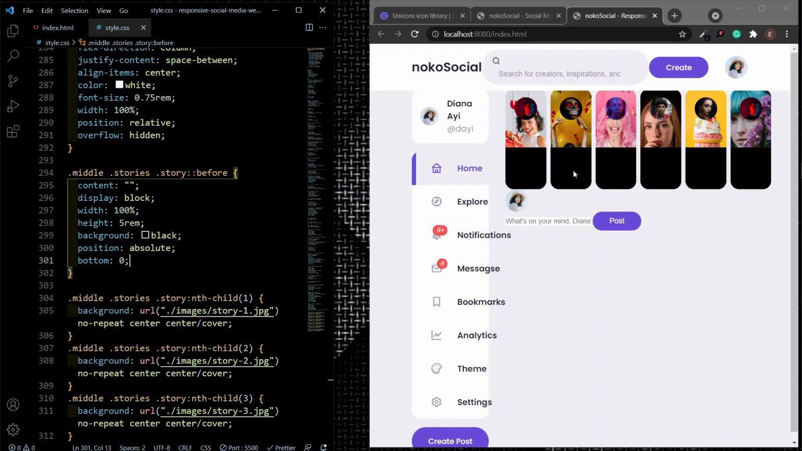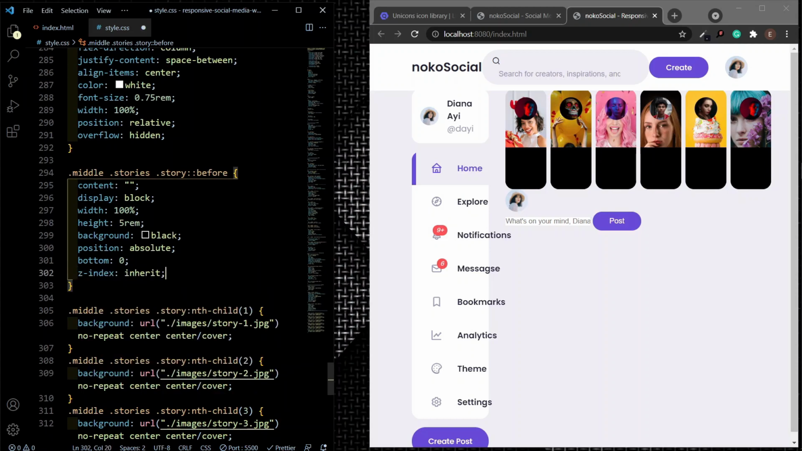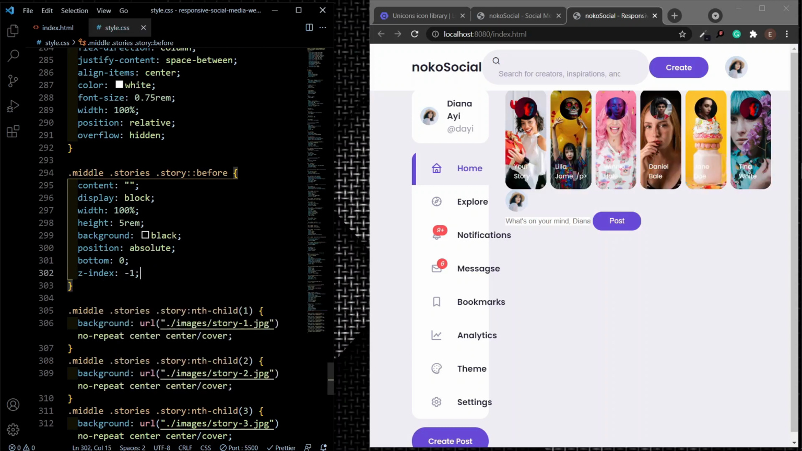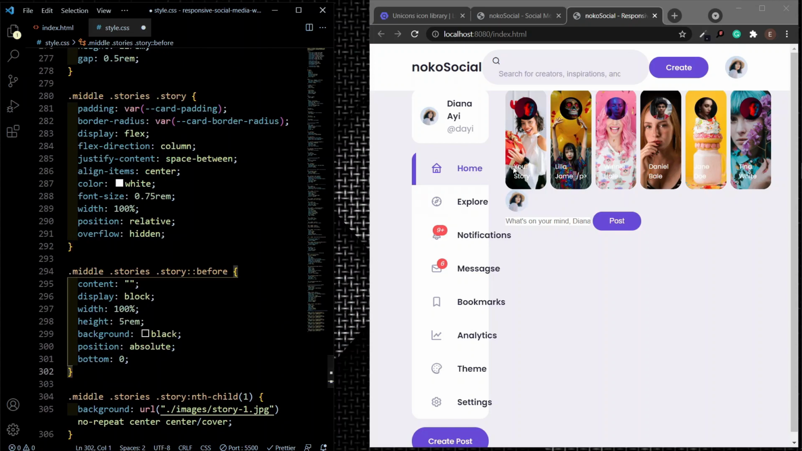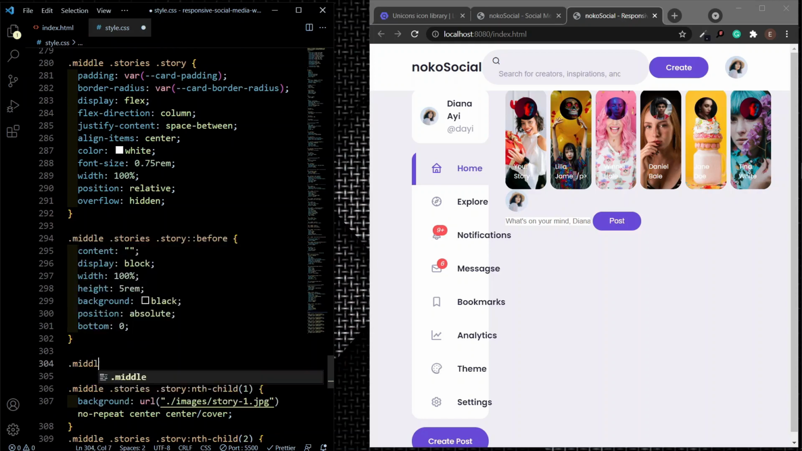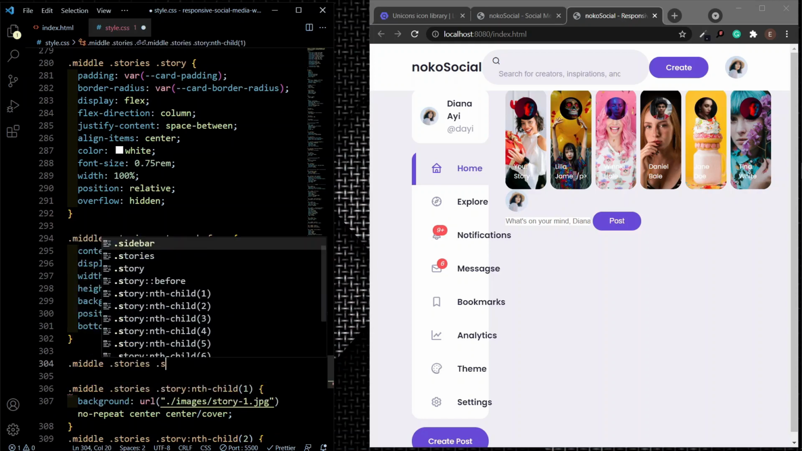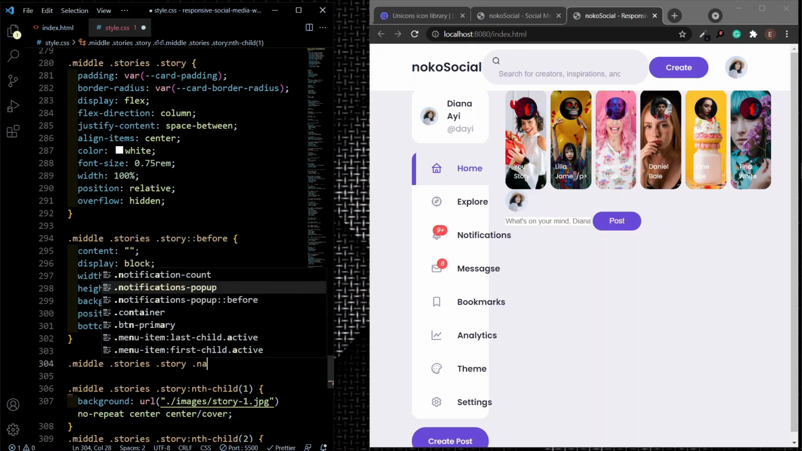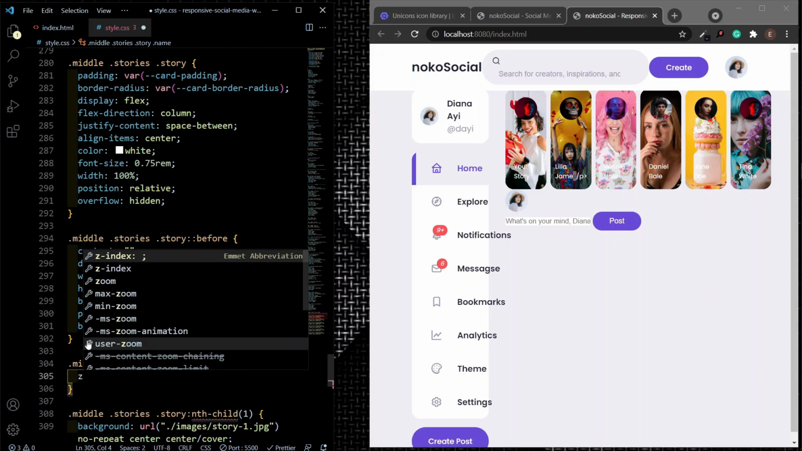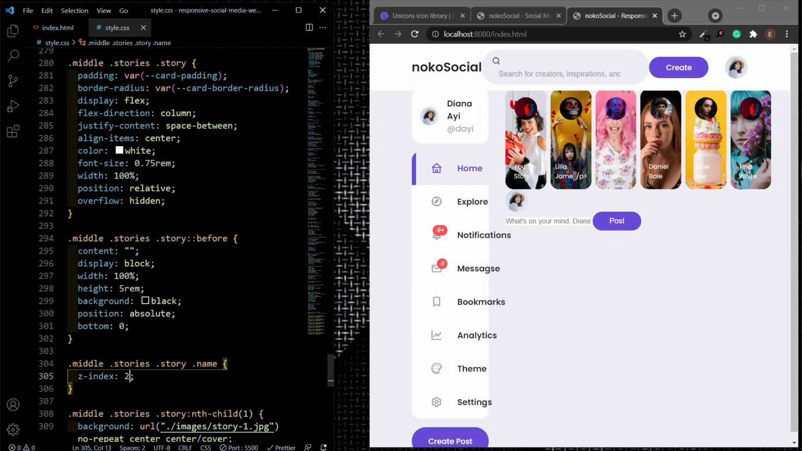Now you can see it's sitting on top of the text. So we are going to give this a z-index of -1. Or actually, you know what, let me give the z-index to the text. Here I'm going to have the middle story name. We gave it a class of name, right? The z-index is going to be 2. All right, and now problem solved.